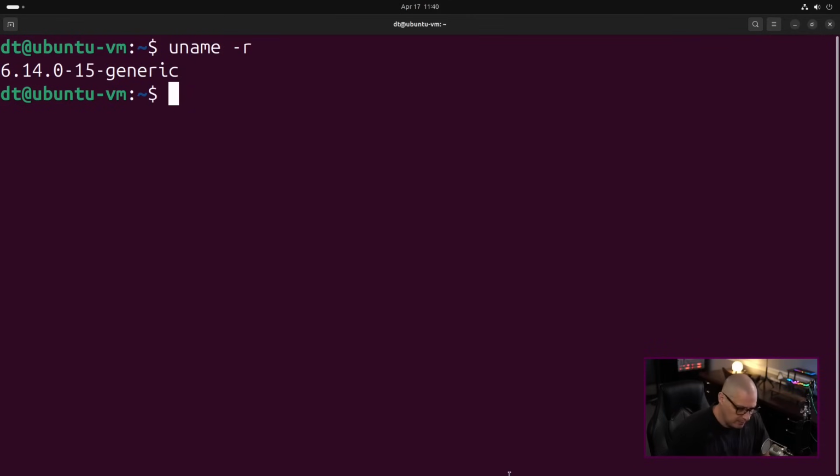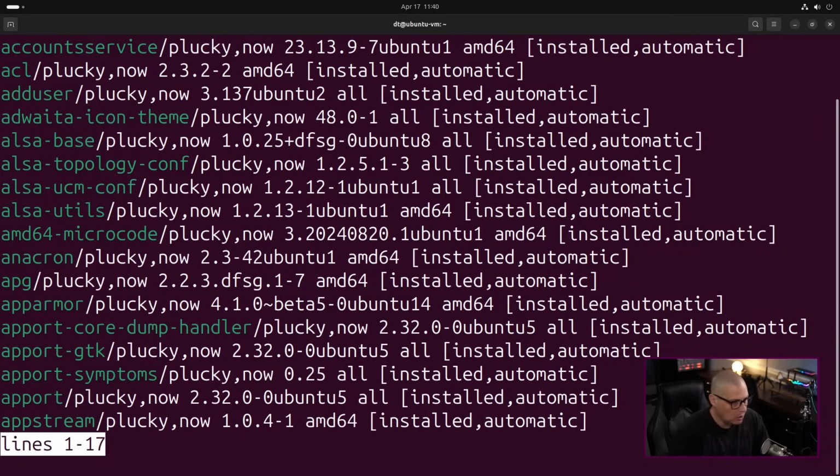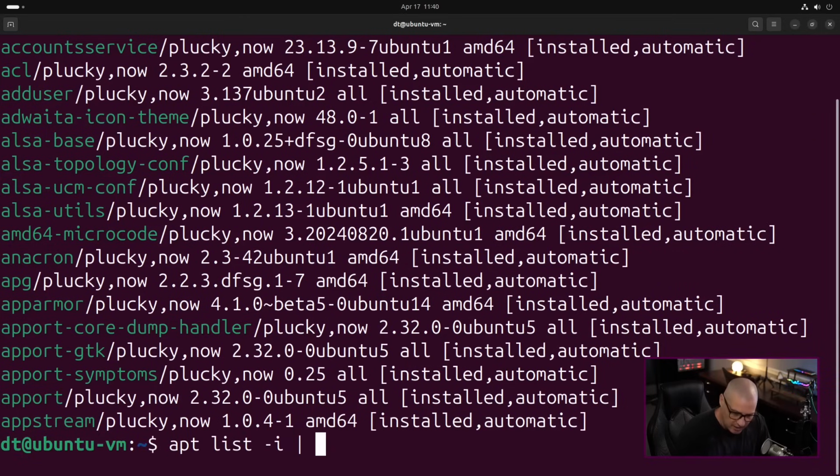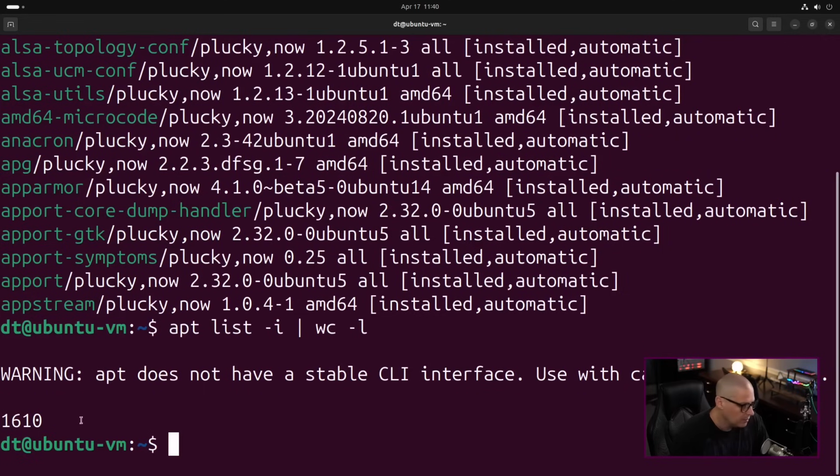If you're curious about how many applications are actually installed out of the box, we could do an apt list -i to list all the installed packages that were installed as Debian packages through the apt package manager. I can take that apt list -i and pipe it into wc -l, the word count program, with -l to give me a line count rather than a word count. And 1,610 packages were installed on Ubuntu 25.04 out of the box using the apt package manager.